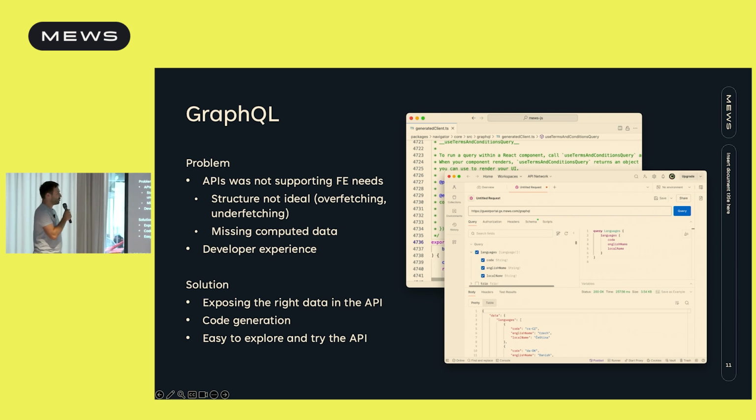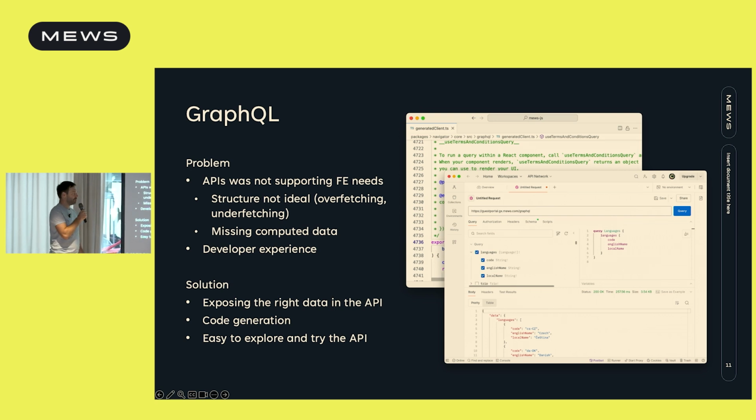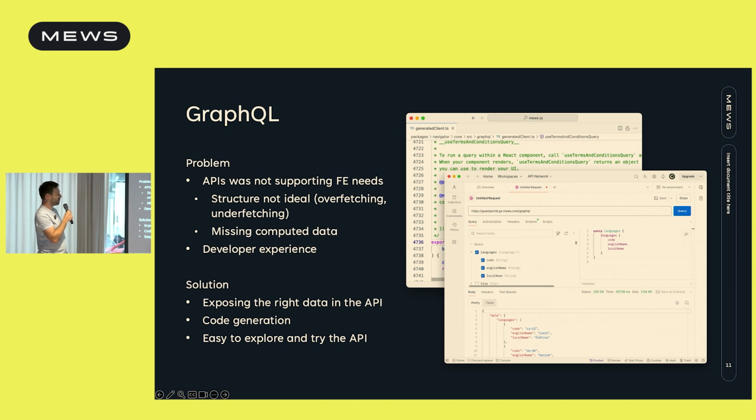We decided to introduce GraphQL because we had some problems with the old API. It was not supporting the frontend well because the computed data and the business logic were not there, and the structure was not ideal, so we were having issues with overfetching or underfetching the data, which means that either we are calling too many requests or the requests are loading too much data, which is not effective.